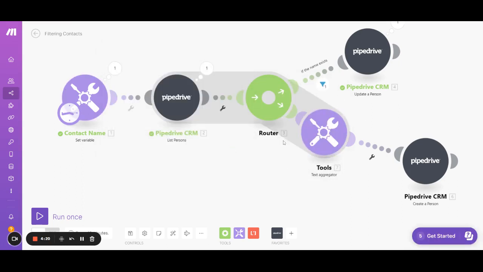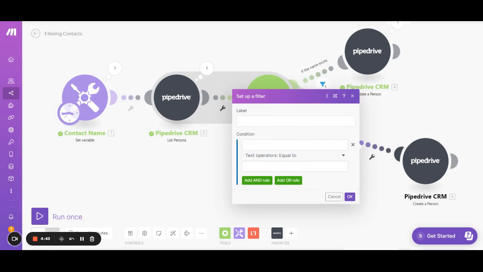So what this text aggregator is going to do is it will take all the bundles that are generated from the list persons module, take the name out of them, and make a single text string out of all the names. So to check if the name Brad Pitt does not exist inside the list person string, we just have to add another filter condition between them. So we just tap on the tools icon, set up a filter. We'll change the name to if the name does not exist.